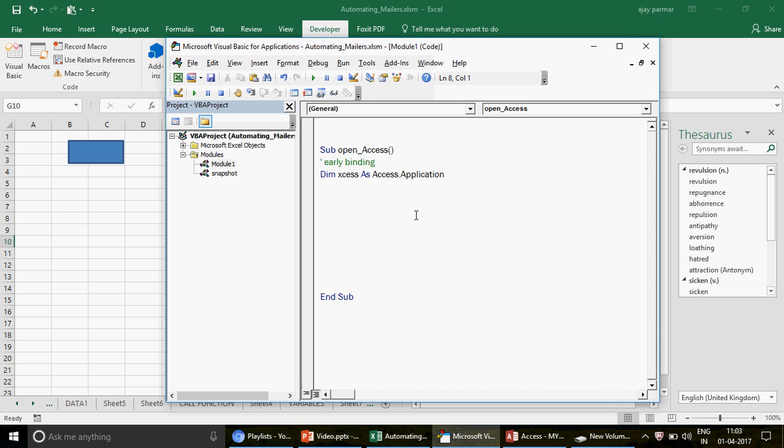Early binding means that in the very beginning, your VBA will come to know which object you are going to deal with. Sometimes people also write Object instead of Access.Application. That is another method that I haven't talked about yet in my videos, but surely we'll talk about that. They are all called the late binding method, where VBA will decide which exact object you are going to deal with. And it's version free, which means that if you are using any version, that code is going to run.